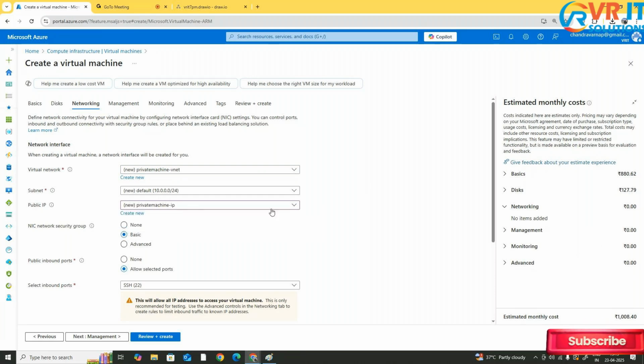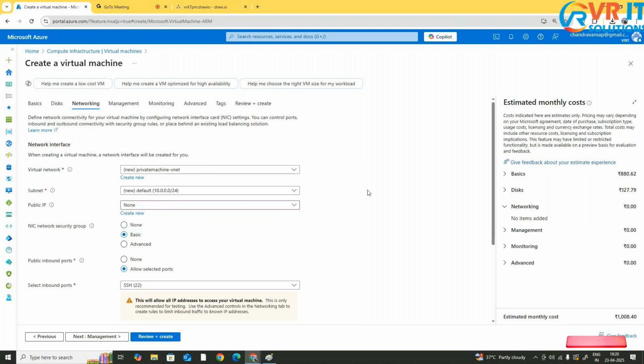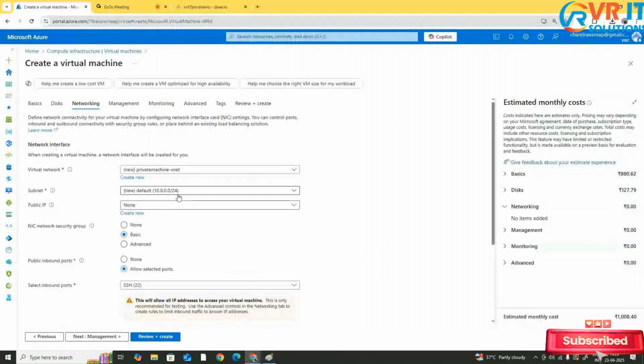If you create a public IP, this is going to cost me some 300. See here, the data transfer estimated in GBs depends upon your data transfer, and the respective charges will apply through this particular public IP. So I'm not going to generate a public IP, because my scenario is to reach this particular virtual machine using a private IP. Private IP means an IP will get picked up by the virtual machine from this subnet.